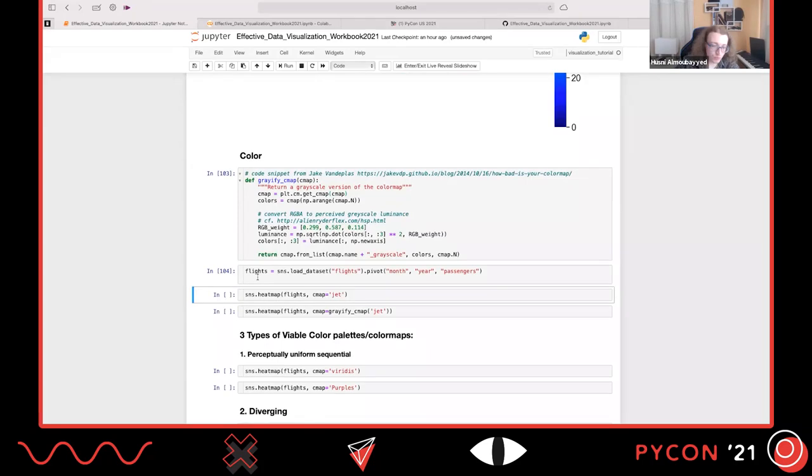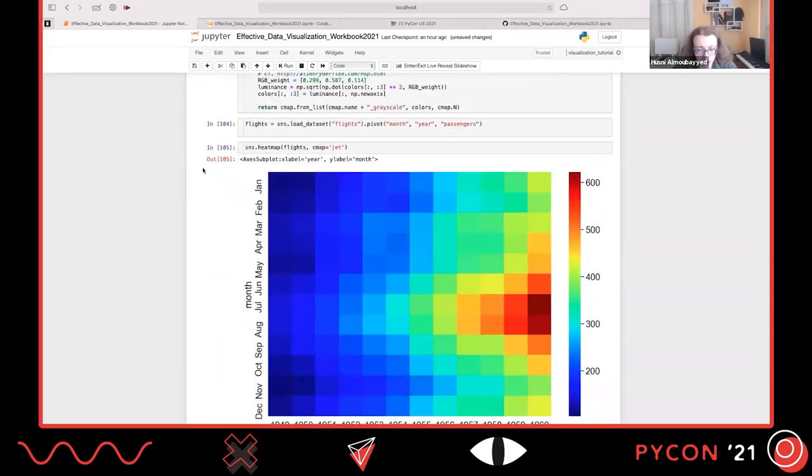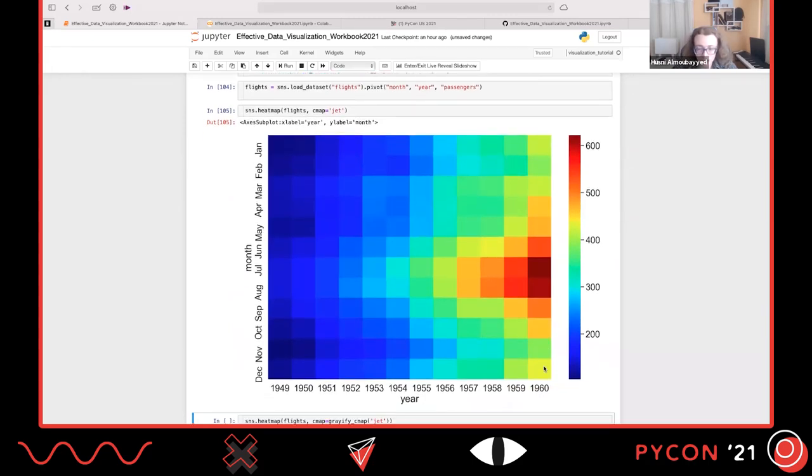So if we look back at the flights data set and get a heat map with this jet color map, you will essentially find that the most striking feature is here, not in the red, but rather in the yellow greenish area, because it has the highest saturation. Whereas the red and the blue areas actually kind of look similar for the eye, but they are actually the most distinct areas on this plot.